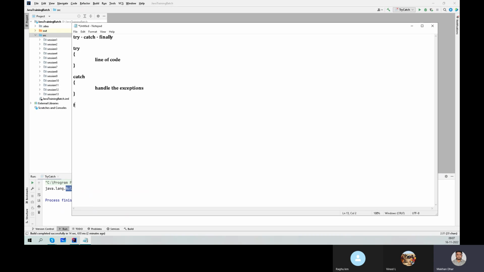But what is the use of finally? The finally block is for when you want to print something forcefully, whether try catch is working or not, and still you want to print something. For that time we use the finally keyword.